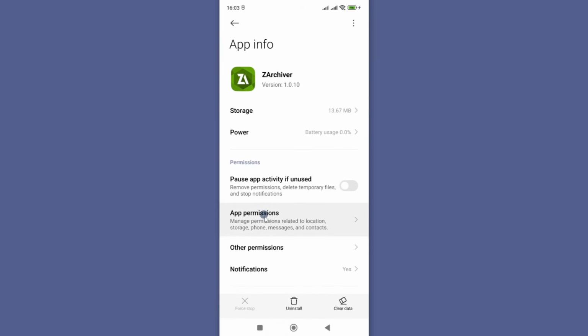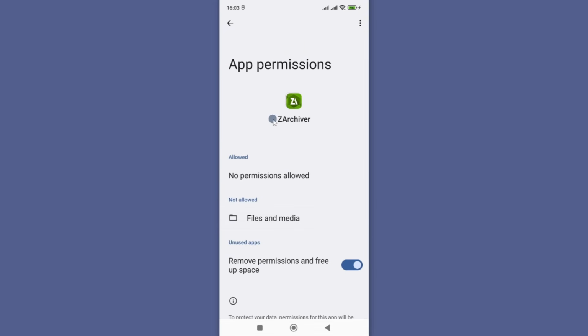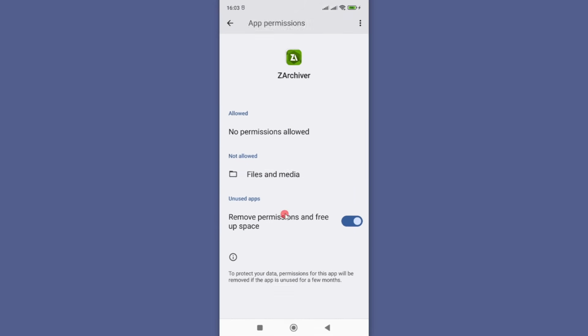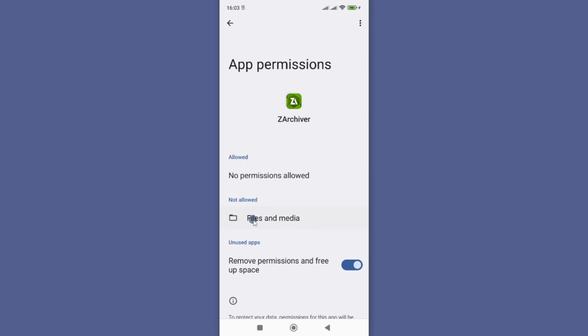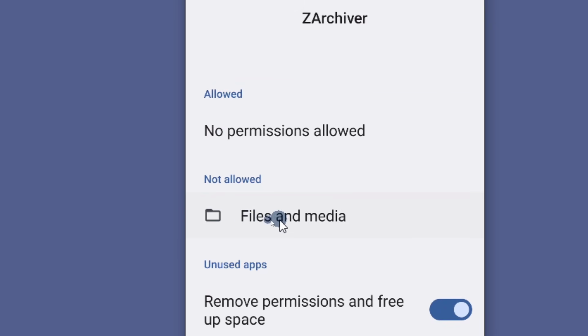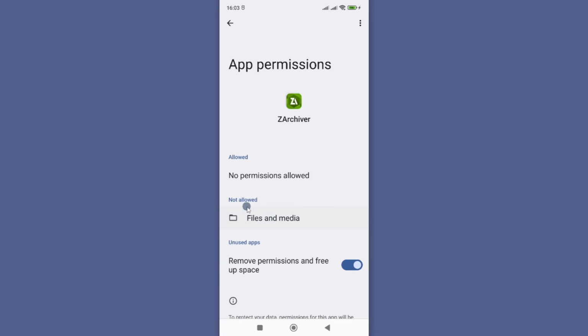You need to look for this option, app permissions. It should be under permissions. Tap on it, and now you can see we have several permissions that need to be allowed. So go to permissions that are not allowed, such as this files and media. You can see it's not allowed.